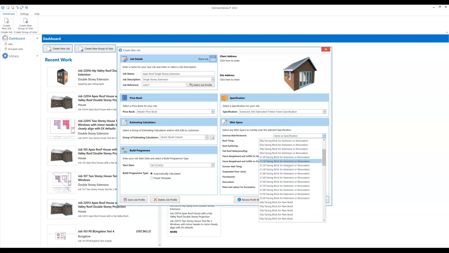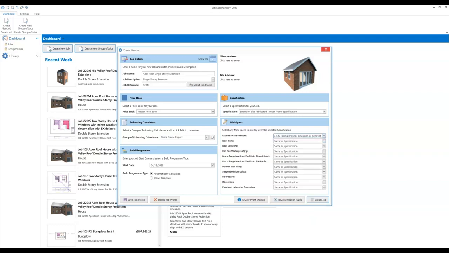So I'm going to pick a £1.40 brick. And incidentally, the default brick specified within the specifications that we ship for 2023 will be a £1.20 brick. I think previously it's been an 80p brick. So yeah, we've moved that up to one that's more realistic to what you'll be paying. So I will create my job.